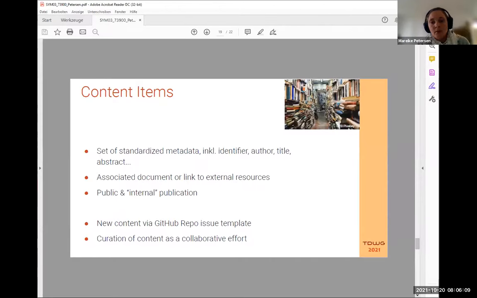In this knowledge base, you have different content items. They come along with a set of standardized metadata, including an identifier, an author, title, abstract, license, and so on. And then usually you have an associated document, which might be a project deliverable that has been uploaded to the knowledge base, or in case it is already published somewhere with a persistent identifier, like in Zenodo, we only link to that kind of external resources.